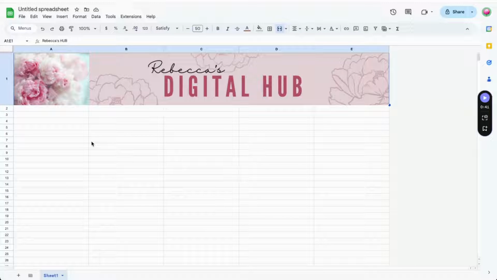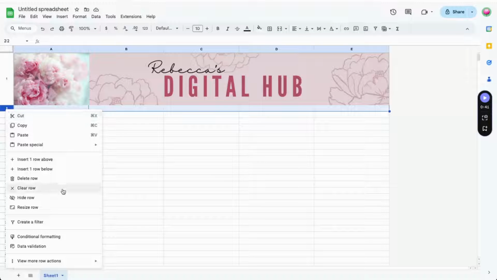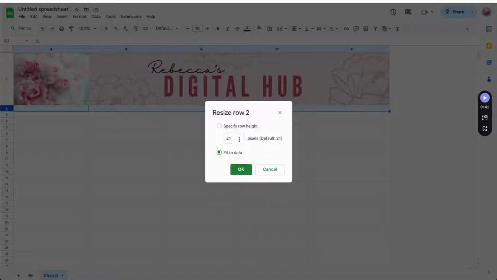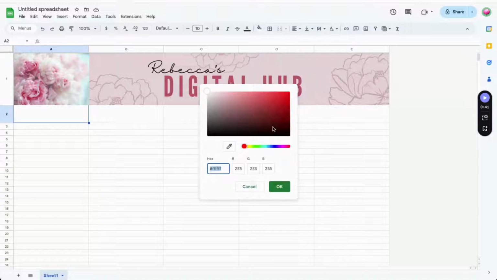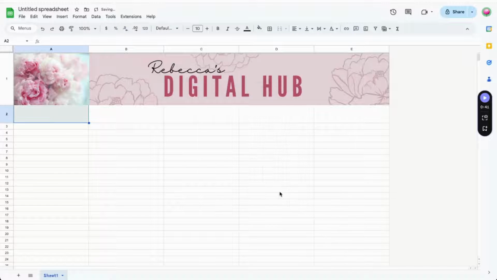Next, we need to create our sections. I want each section to have a title, so I'm going to select all of row 2 and right-click to resize the row height to 60 pixels. Personally, for section titles, unless you're going to go really fancy or add some decorative elements, I like to just create them using the built-in formatting features in Sheets. For example, I could simply change the background.